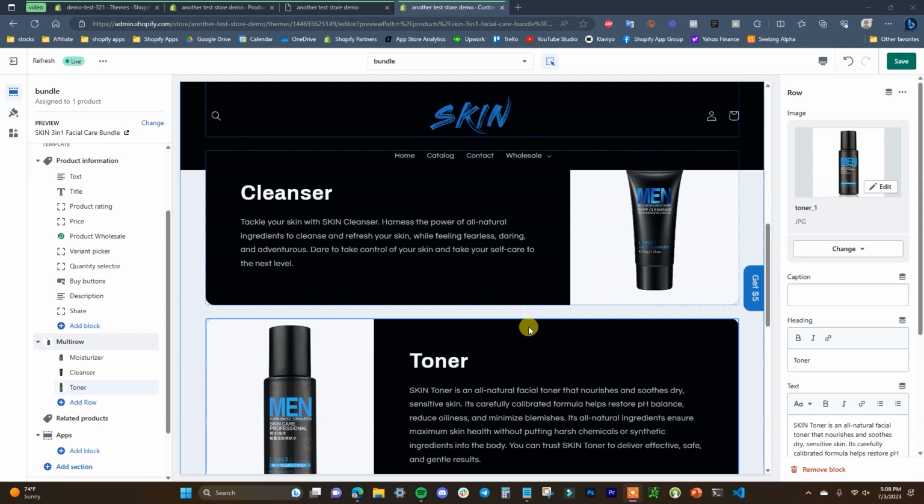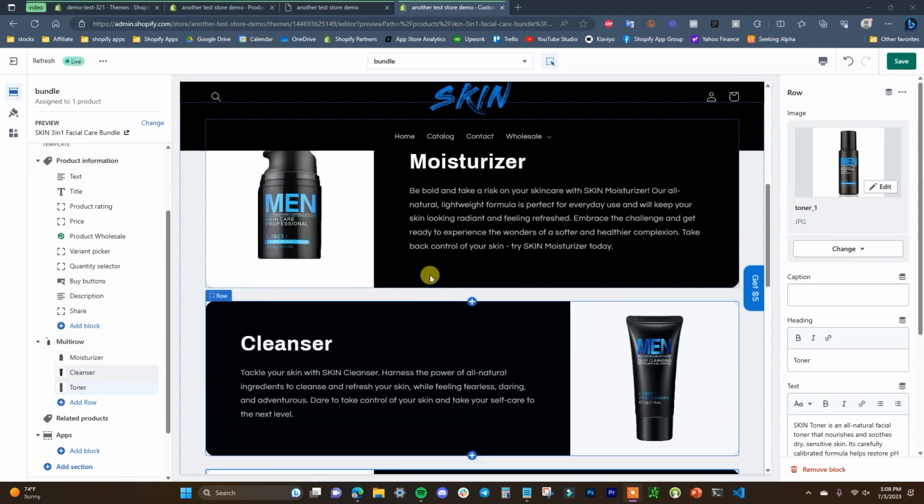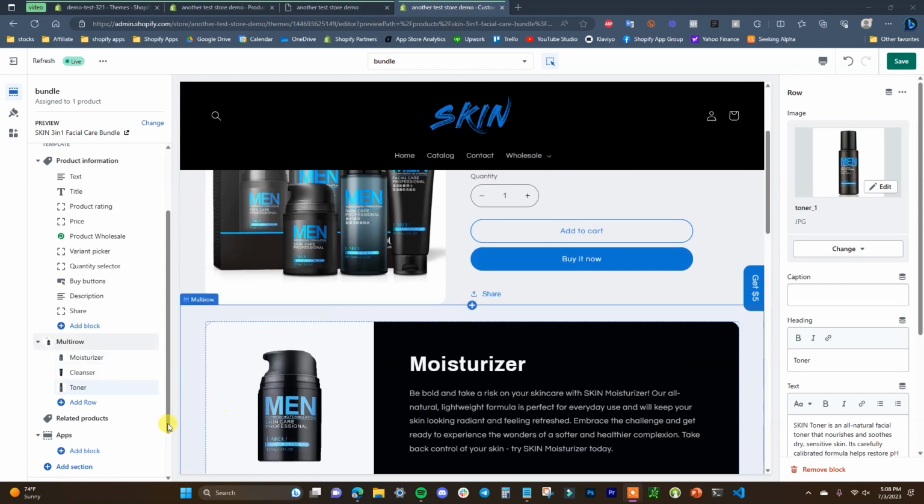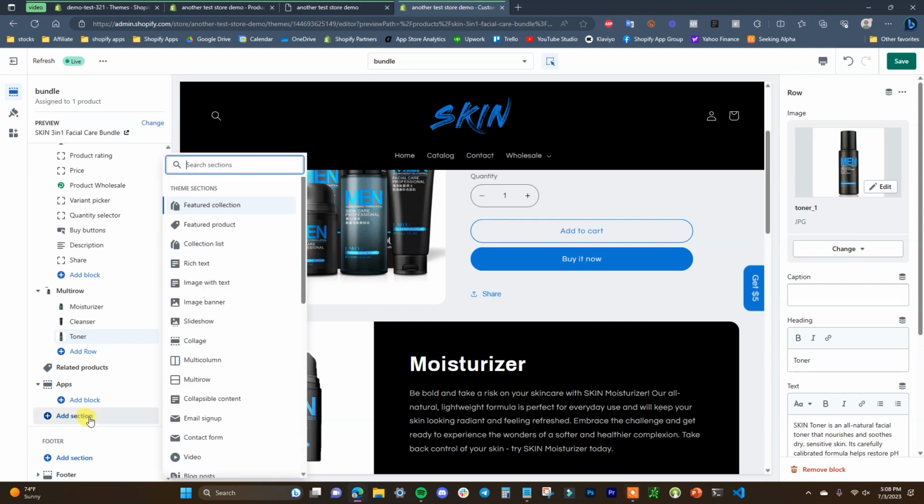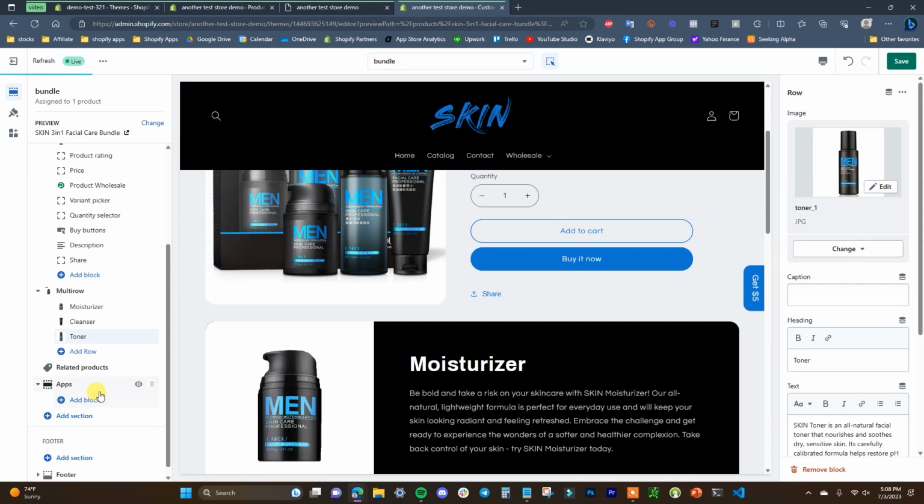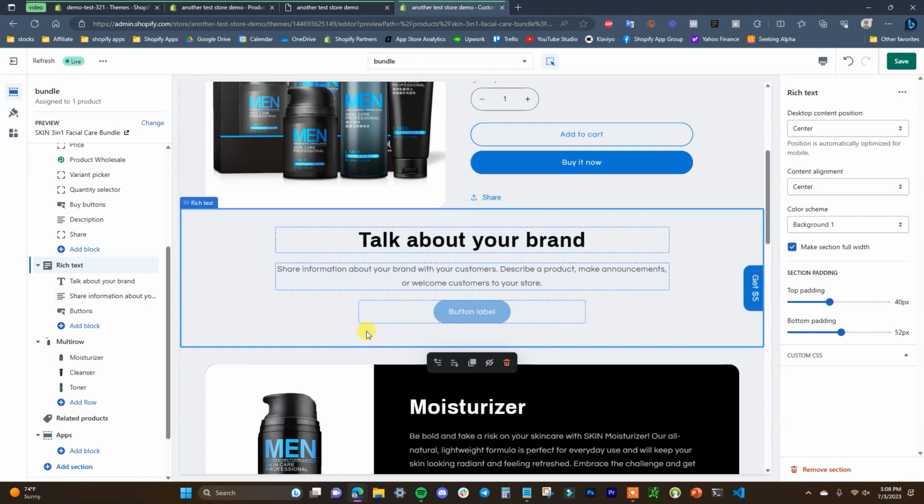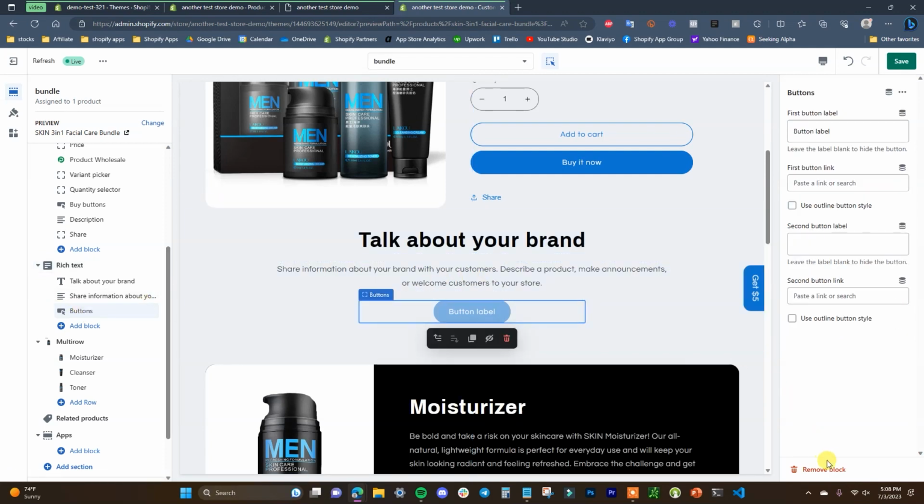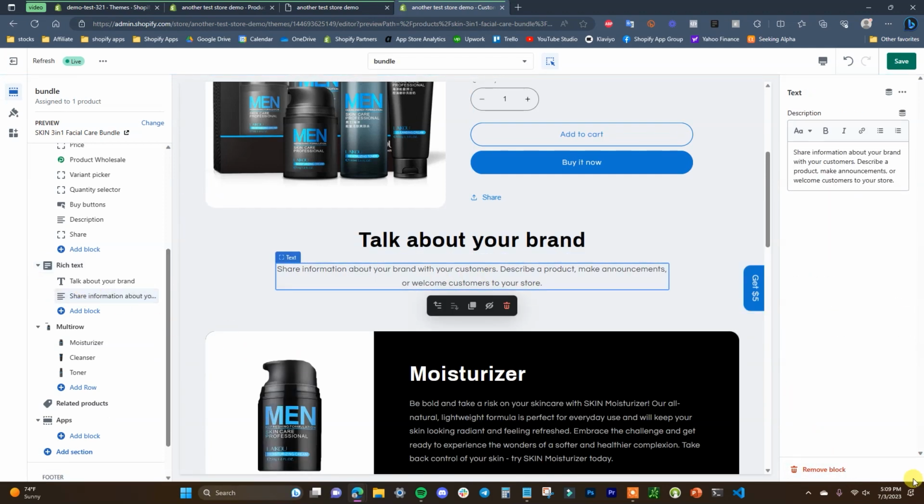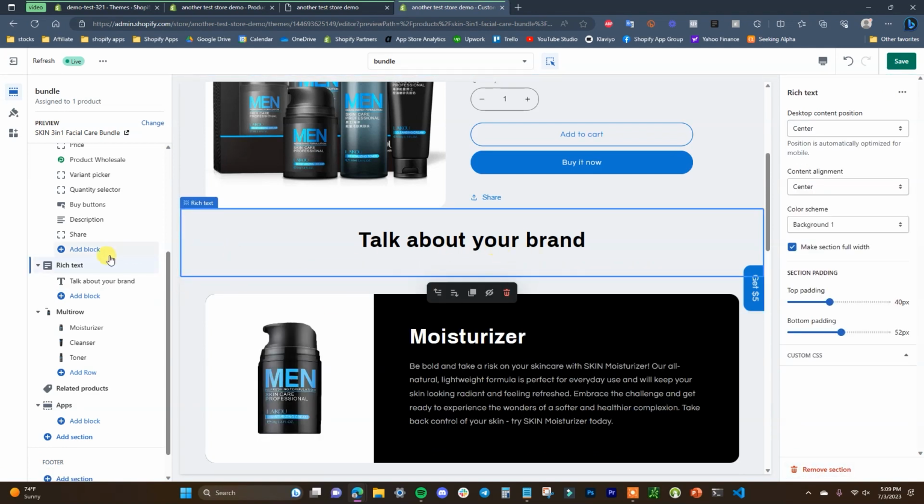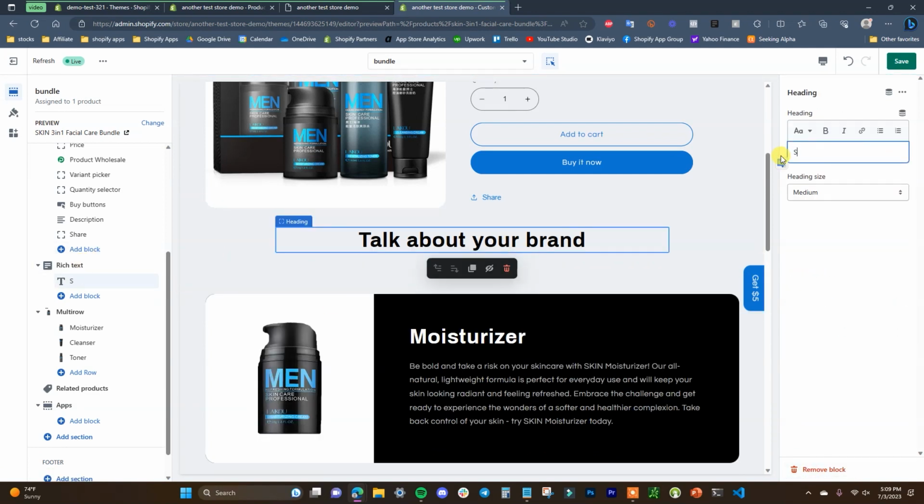So we went ahead and added in the other 2 sections right here. And let's say we wanted to add like a title to this. So I could click on add section here. And in this case, I'm just going to go with rich text. And I'm going to drag this above the multi-row. And I'm going to click on button and get rid of it. I'm going to click on text and get rid of it. And I'm just going to edit this title.